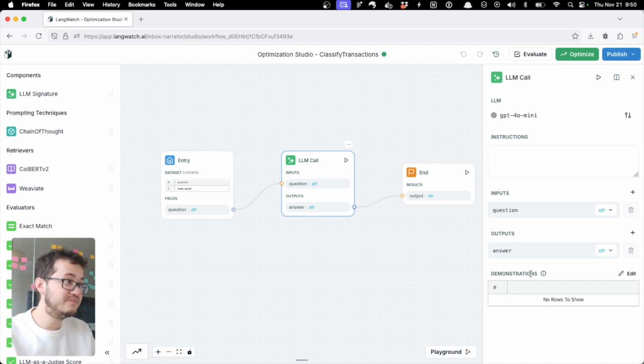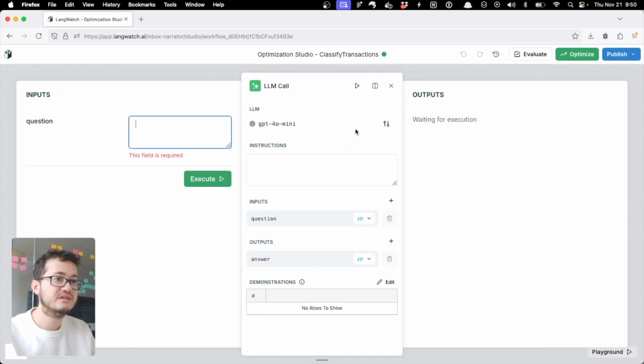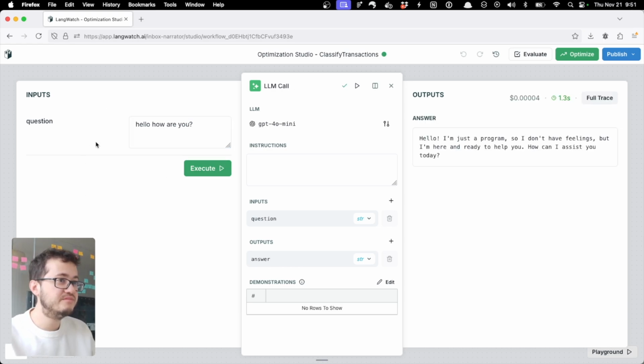To start things simple, we can execute just this node by clicking here and choosing the option Run with Manual Input. It is going to ask for us to input a question like, hello, how are you? You then click on execute. Your inputs are always on this side and your outputs are always on that side. As you saw, I gave an answer: Hello, I'm just a program, so I don't have feelings. Classic GPT-4o mini answer. And you can see how much it cost and the duration of it.